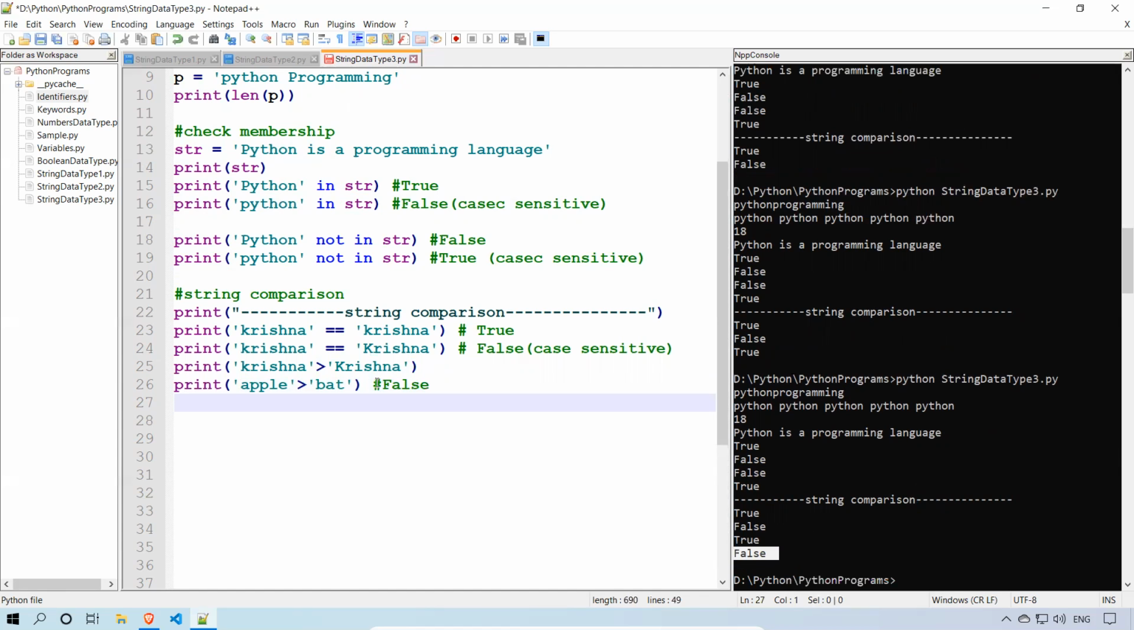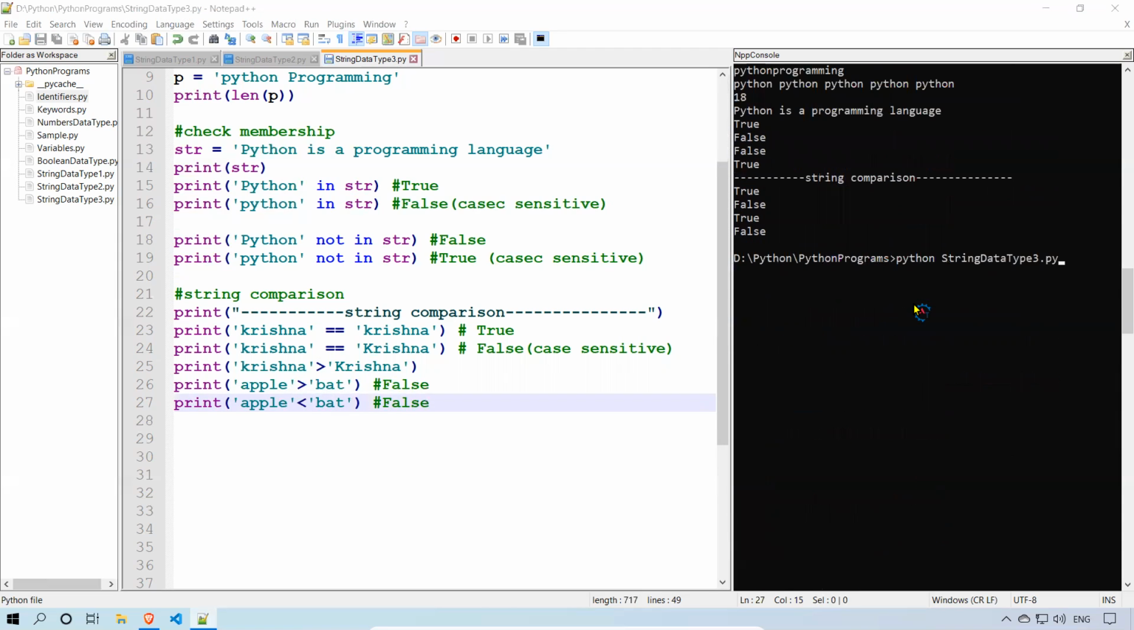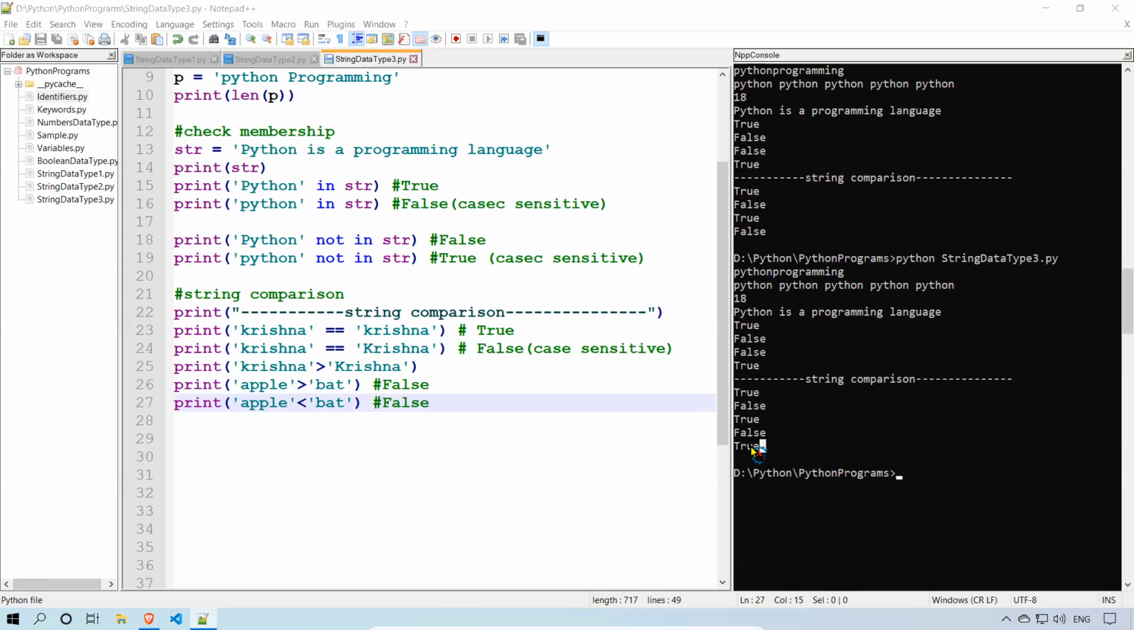And the same way, you can put vice versa. Apple less than bat. And try to execute the same thing. Now it will get true. So this is true. And we'll take some more examples.